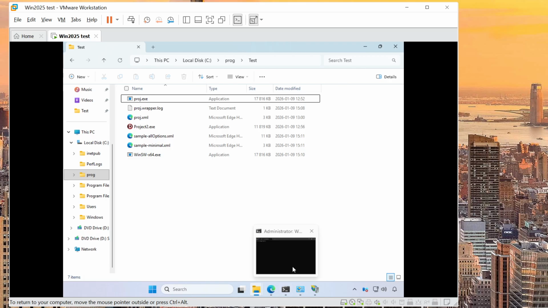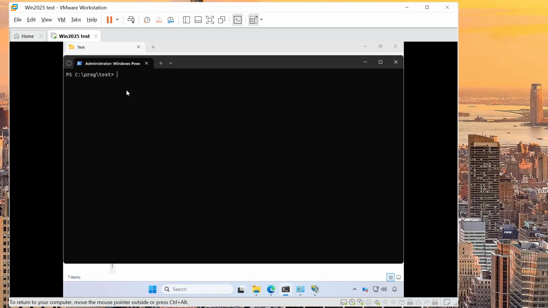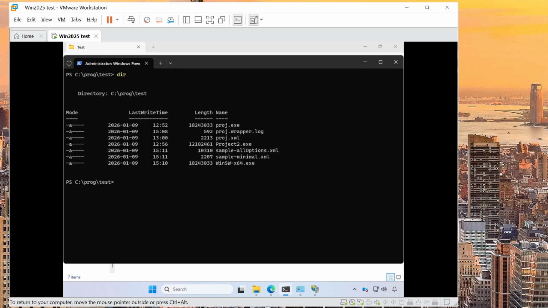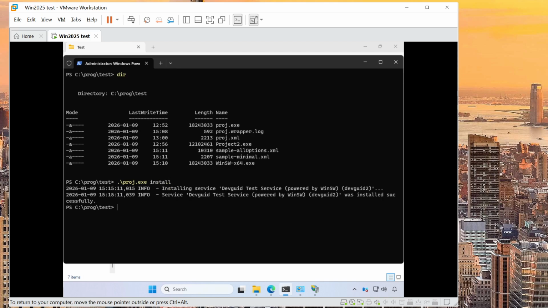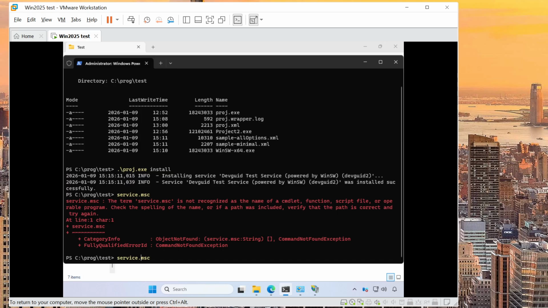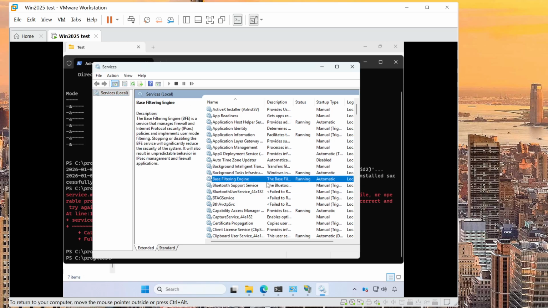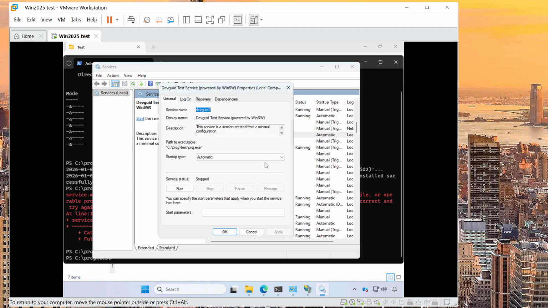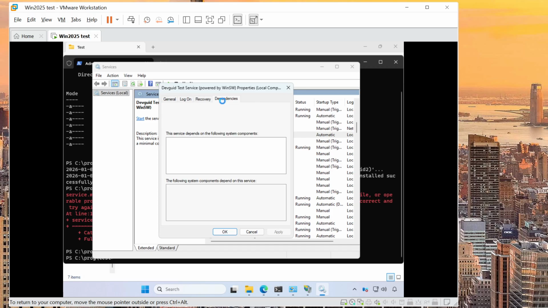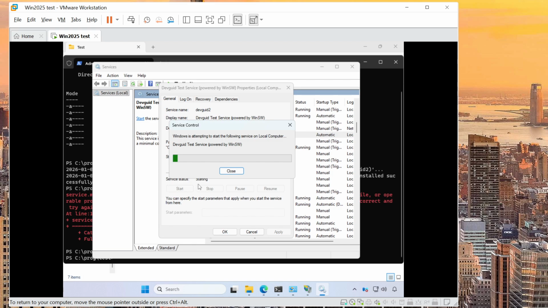I will run the console, and I've already entered the folder. You can see here, this is the actual folder. I will just put project.exe install, and now it will install. And if we run the services console, it should pop up here, and there you should have a devgrid test service. Log on as the system account, take no action, no dependencies. See, we can start it.